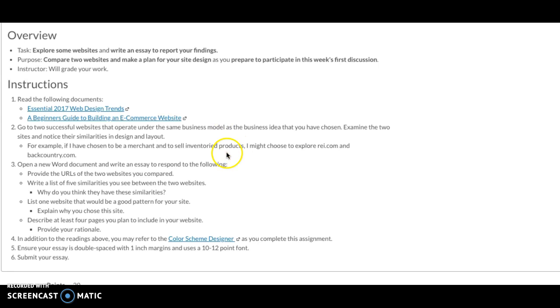And then you will pull their URL and list 5 similarities and tell me why you think they have those similarities. Then pick one of those websites that would be a good pattern and explain why you chose it. And describe at least 4 pages from that site that you would include in your website, and make sure to provide your rationale for each of those instead of just listing those 4 pages.